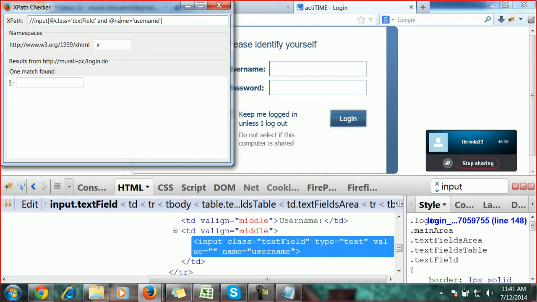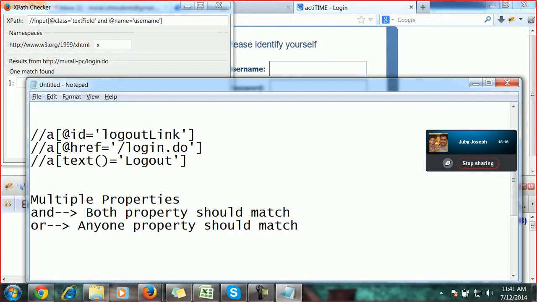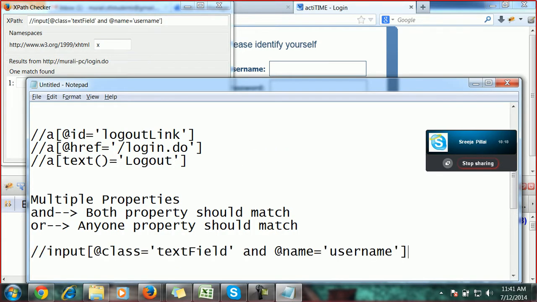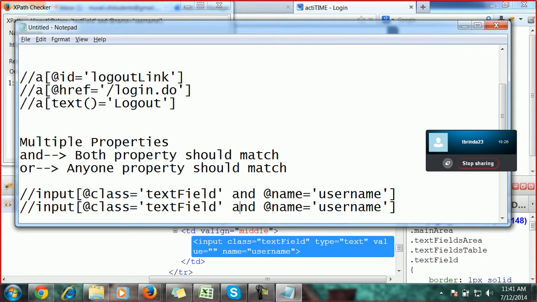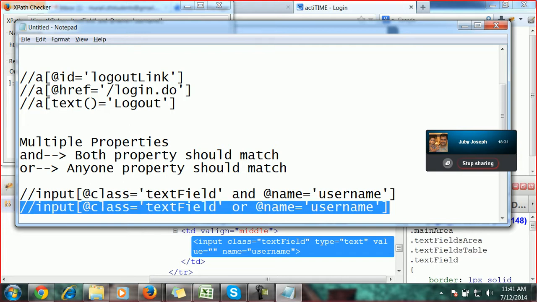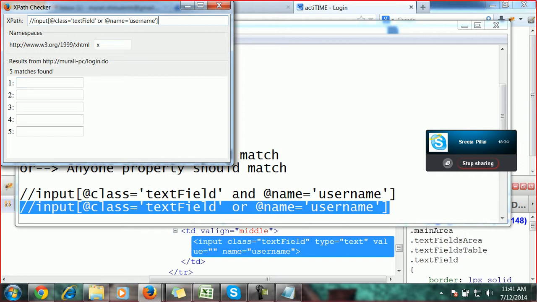Now if I give the same information, instead of AND I'll give it as OR. Before that I'll copy it for you. Class text field and @name equal to username. Now instead of AND I'm going to use OR. I'll copy this one. Now see, 5 matches are coming. This one matches, it also gives me the output. That's the usage of OR. OR means if any one matches, it also gives me the output. This is AND and OR.